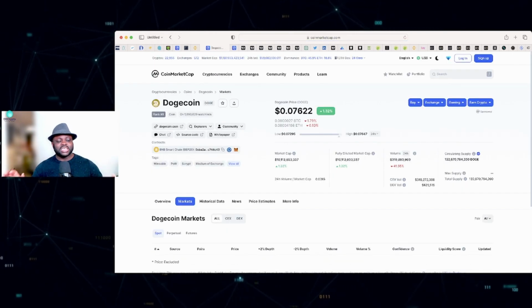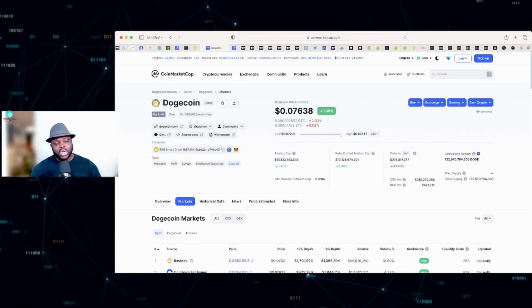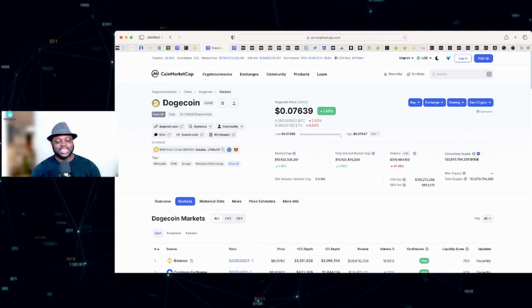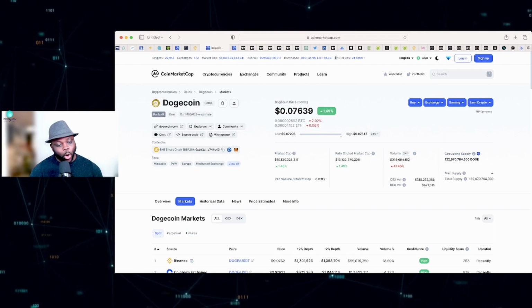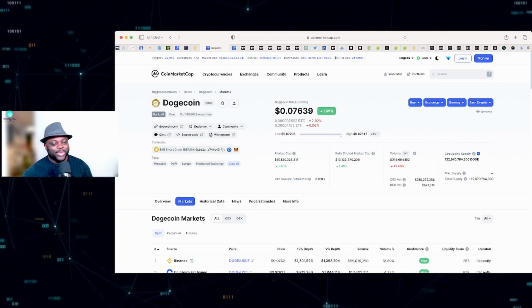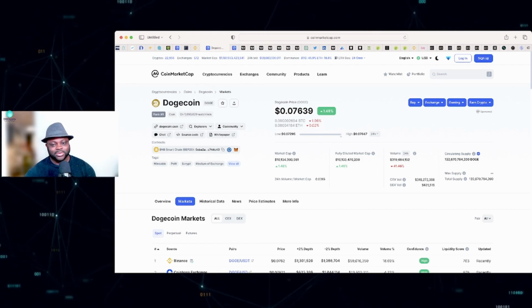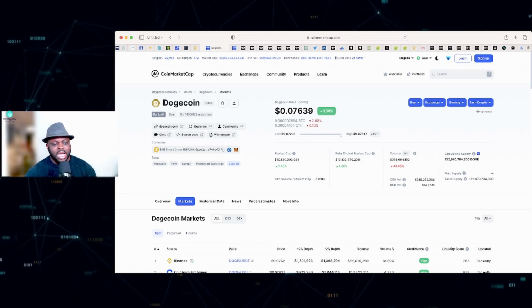Guys, this is just an example. This might not be Dogecoin for you. Maybe you want to buy one cat coin, or one Dash coin, or microphone coin, or beton coin. You can just come here to get more information about the token.